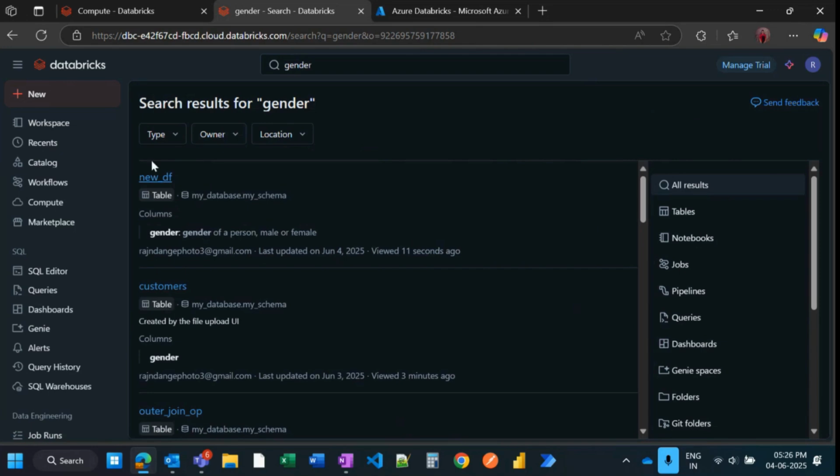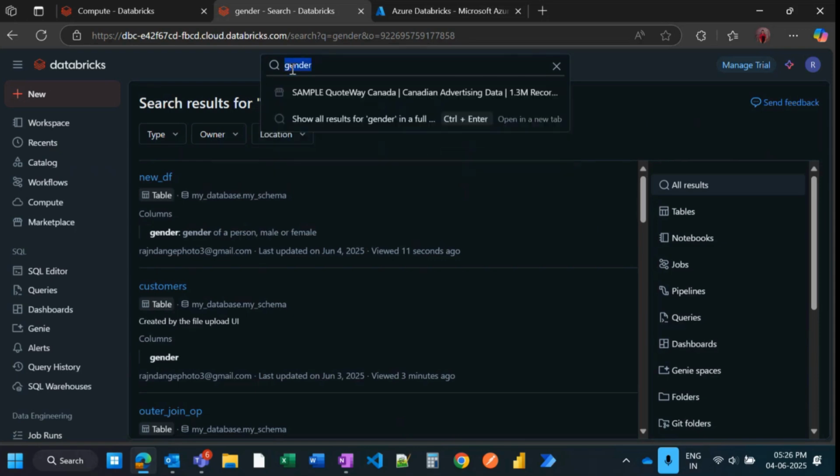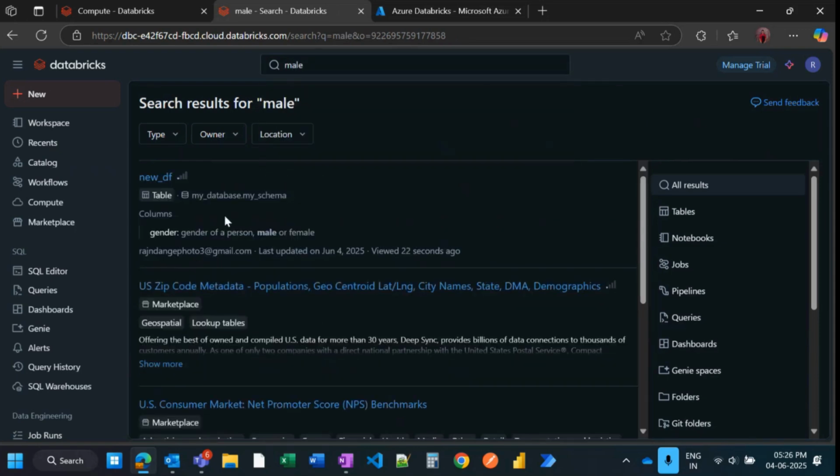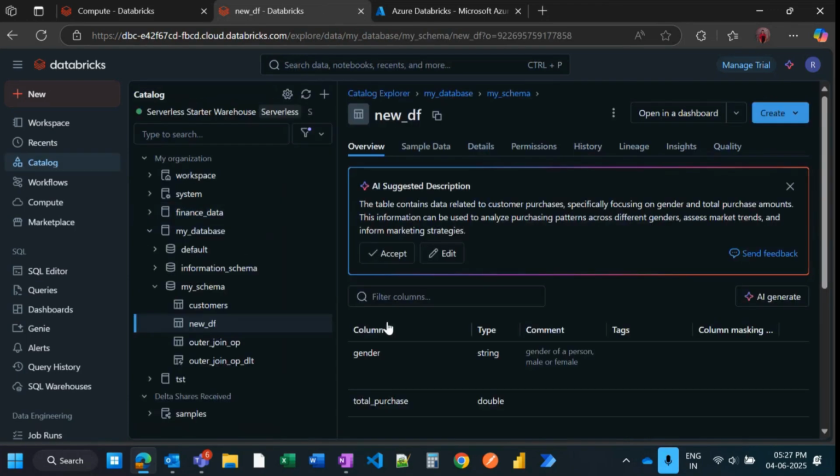Gender. It is showing the column name, but let's suppose we will do mail. Yeah, it is showing this thing. If we search mail, on male or female, yeah, it highlighted it, and it has given this thing. Suppose we are going to the table directly.